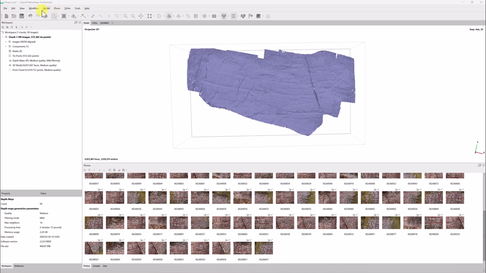Now that you have a mesh, you will need to create a texture for it. Agisoft uses the photographs to create a texture based on the location of the photographs and where they are located on the model. It then creates a square image that is UV mapped to the mesh, a process that will be covered later in the course.